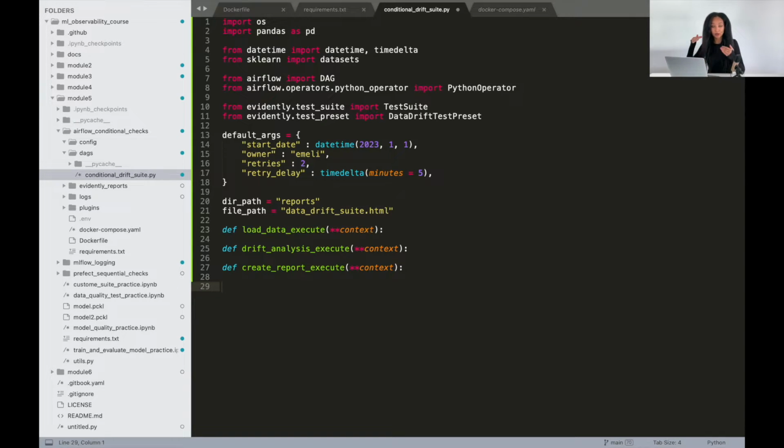Then, after I implement each function, I will be able to create a DAG, and let me start from the DAG so that I can see the logic, and then based on this logic I will go and fill all the functions with the instructions. So my idea is to first load the data, then execute data drift analysis, and then conditionally run the function which creates the report, if it's needed. So let me implement such a DAG.